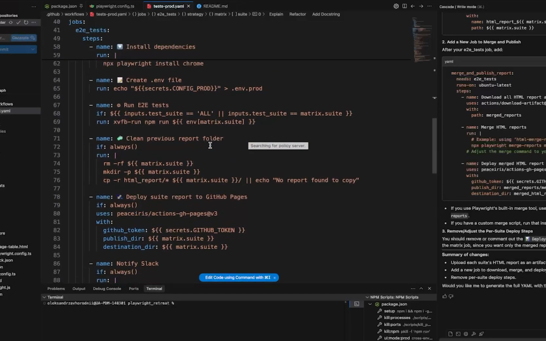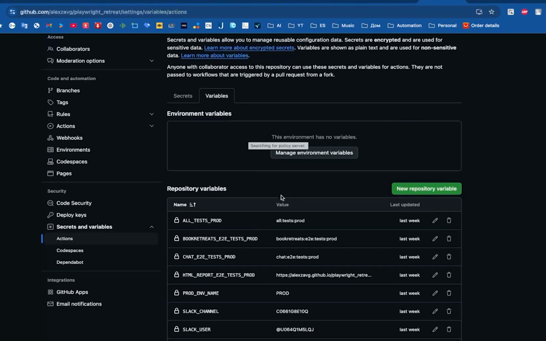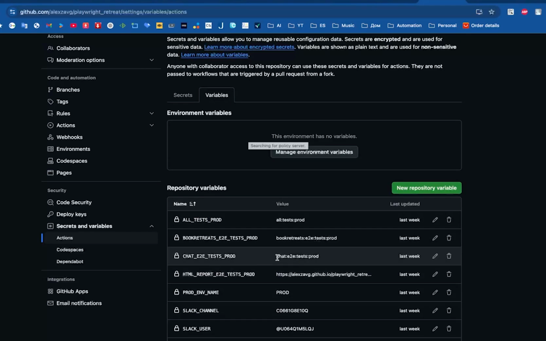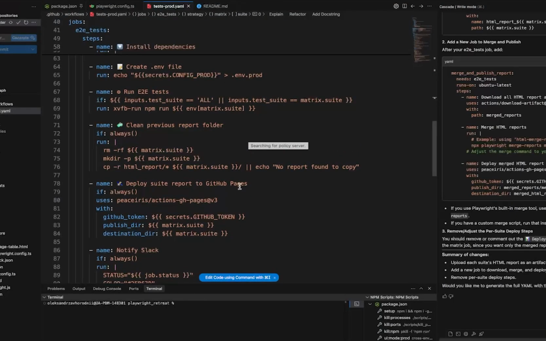this specific test suite. Yeah, so here is what I was talking about. We've got our variables within the repo GitHub Actions variables section. And here we've got our commands like all test prod, like book retreats, chat, and other stuff, right? And subserve test desk here as well. So that's how it's going to be.